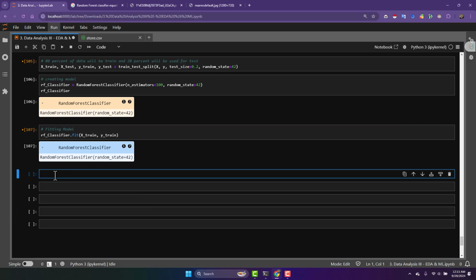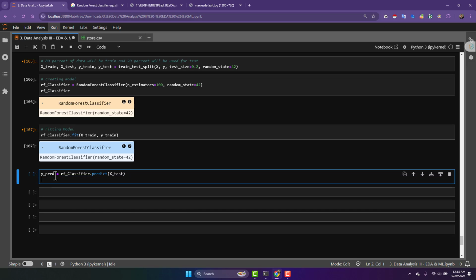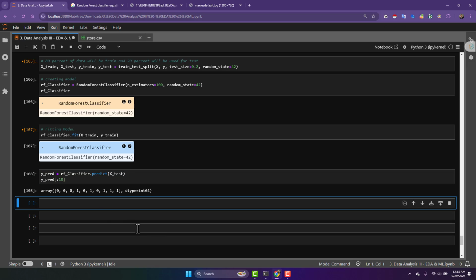Right now we have to make a prediction. So y_predict equals RF classifier dot predict. We have to make a prediction on the X test set, so we are only using the test set for prediction. For y_predict, I want to take 10 of those data points. Right now we are not in a data frame, so it should give me the 10 data points. So those are our predictions.